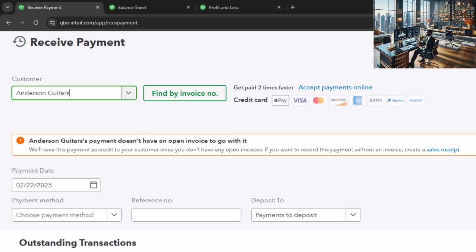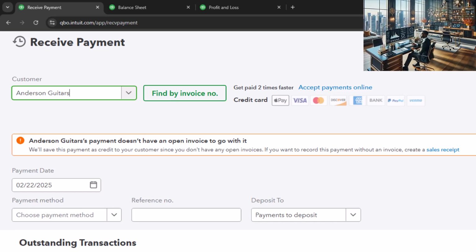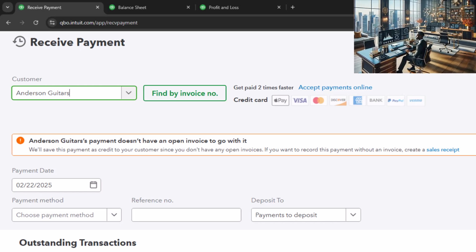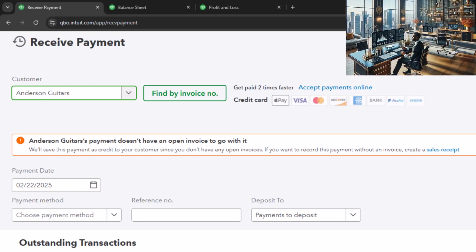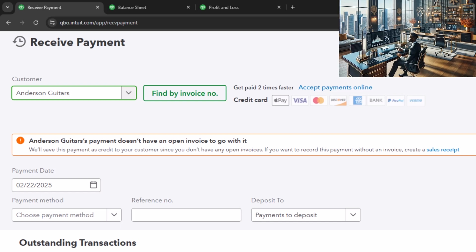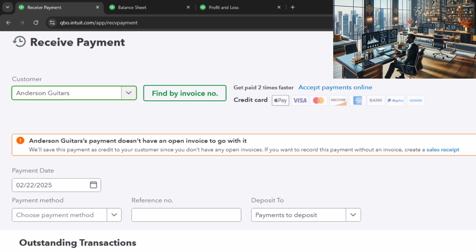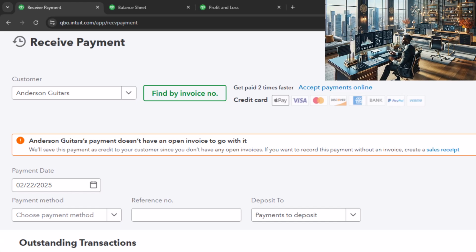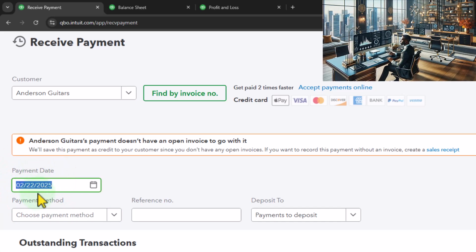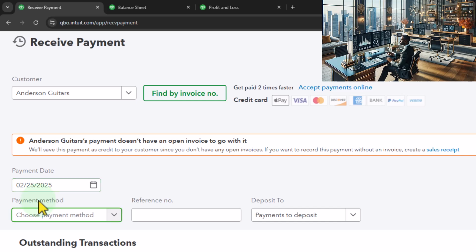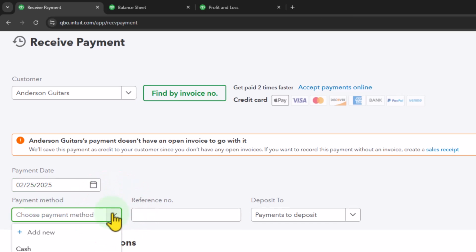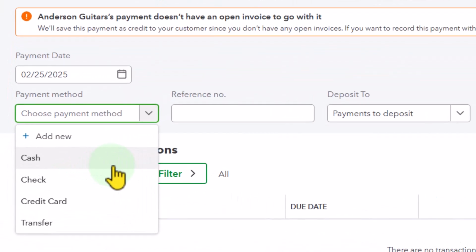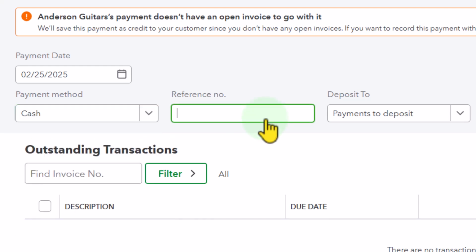Well, that's the point here. We're going to end up with a credit balance, a negative receivable tied to this particular customer, which we can then pull into or tie out to a future sale, or in other words, a future invoice. Let's go ahead and make the date 02/25. The payment method, however they're going to pay us, I'm just going to say cash. We're going to imagine cash here, but they could pay us in any kind of format, of course.